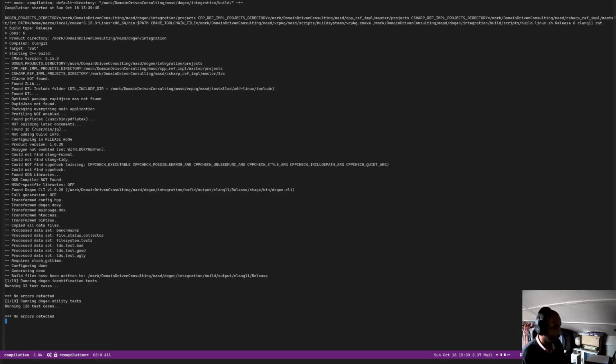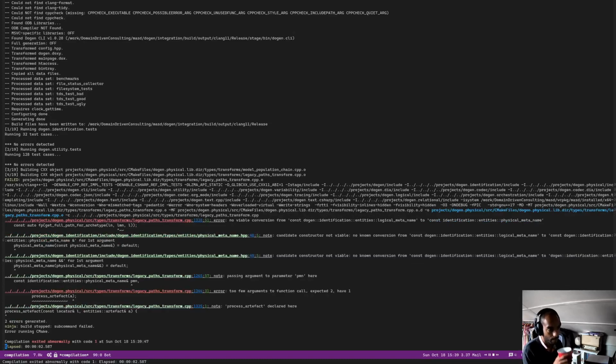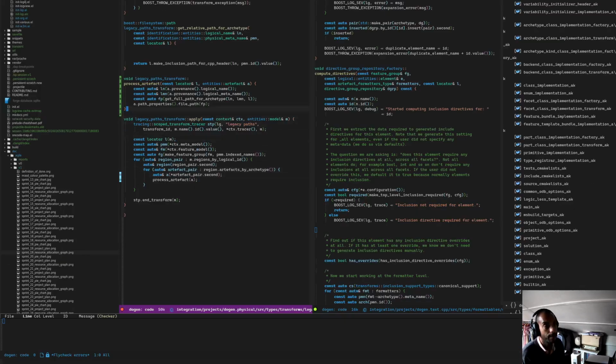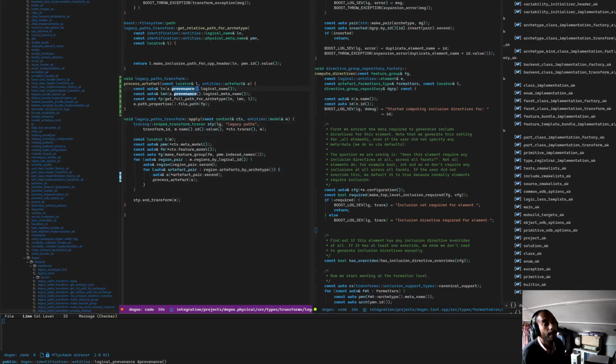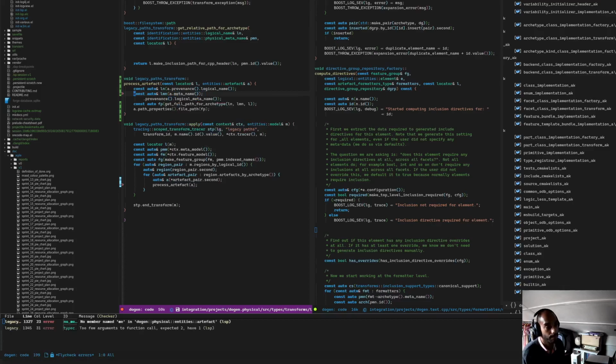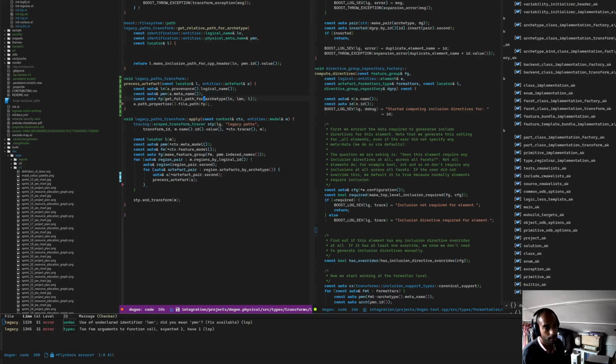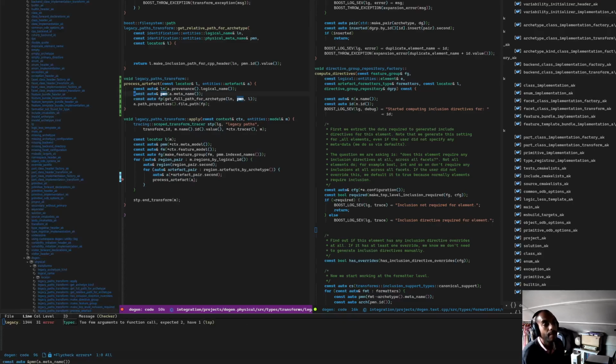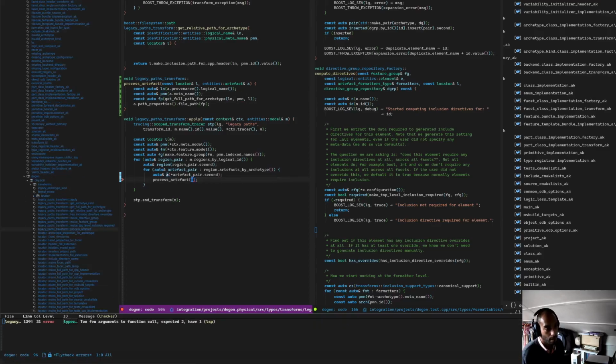Our language server seems to be erroring quite a lot at the moment. Okay, just a slight error here. We didn't really mean the physical meta name, we meant the meta name. I mean, we meant the logical meta name, but the physical meta name. Okay. And now we just have to make sure we supply the locator, and away we go.